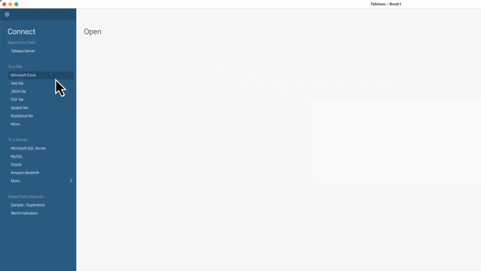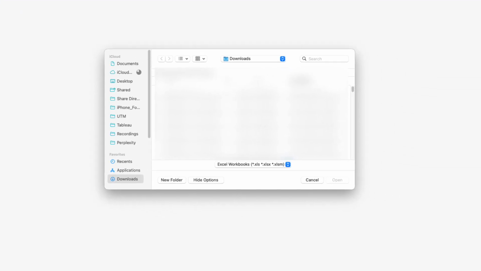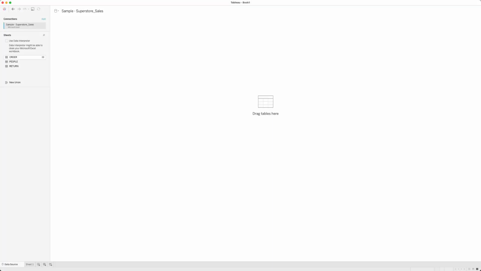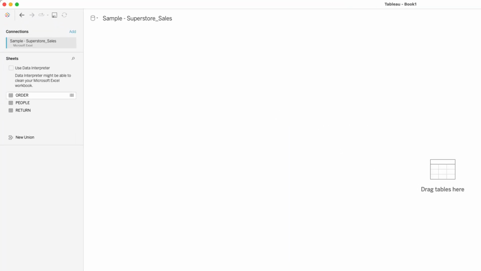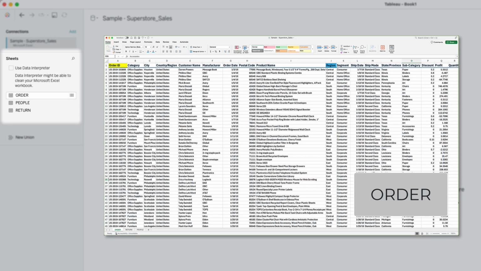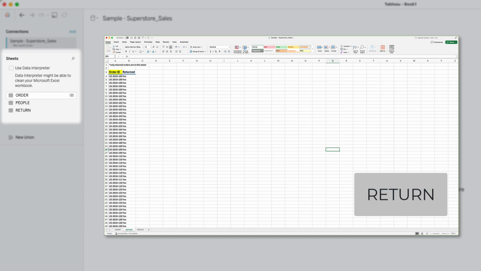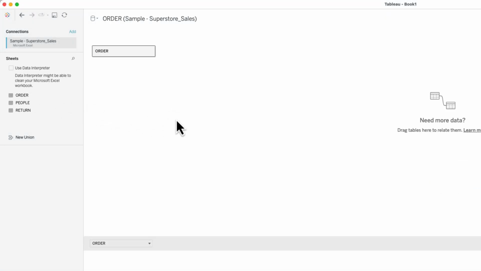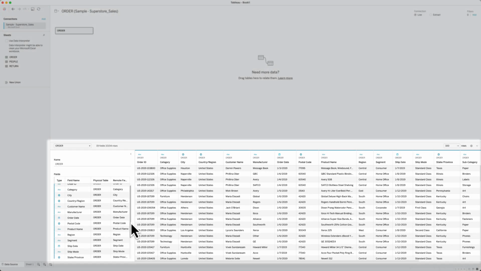Open Tableau. Through the Connect pane, select an Excel file. You'll be prompted to a Datasource page. In there, you can see the connection to your local Excel file, and all of the sheets within the Excel file are organized under the Sheet tab. Drag a sheet onto the canvas. You'll get an overview of the columns.